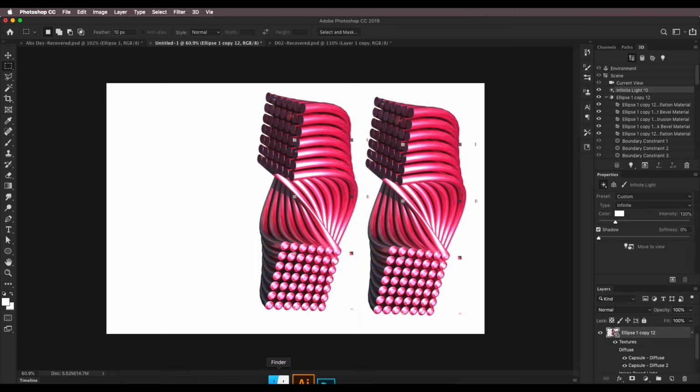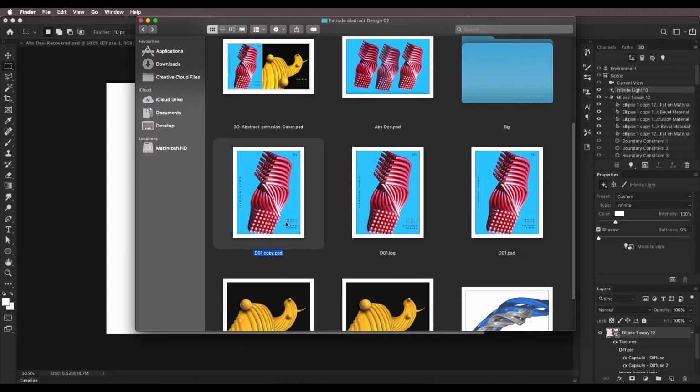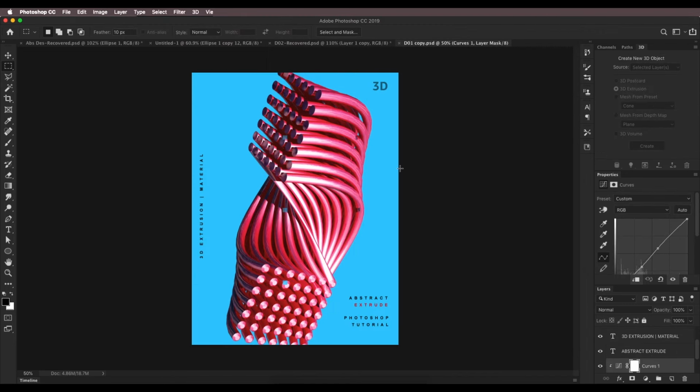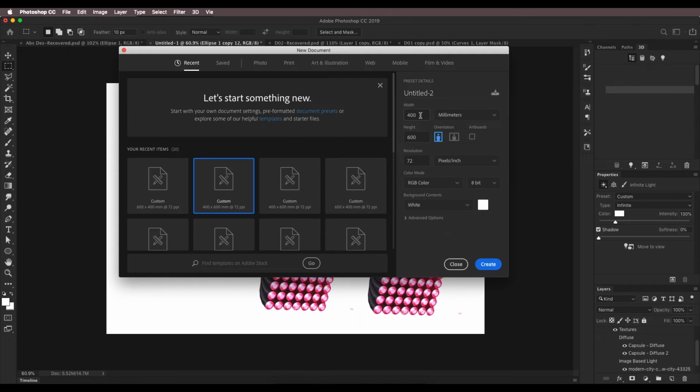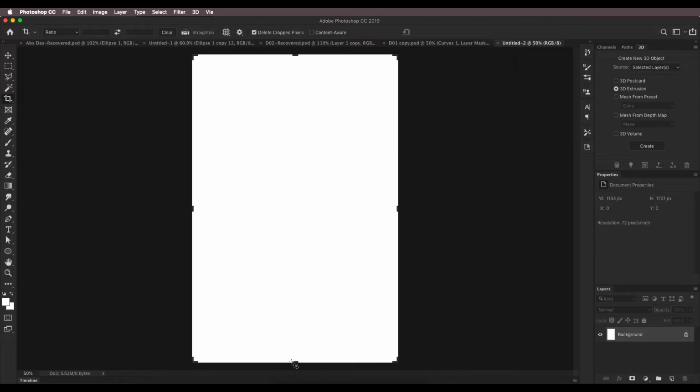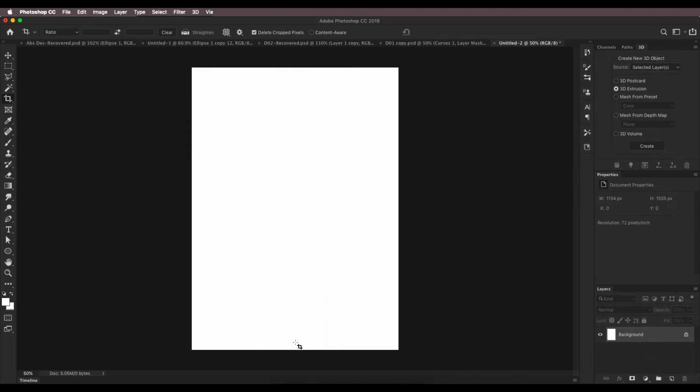I'll open the file which I created earlier just to copy the text. And this is the cover design I have designed. For this design as well, let's create a new document. We'll set the width and height to 400 by 600 and resolution to 32, and that's great. Let's reduce the height a little bit and press enter.